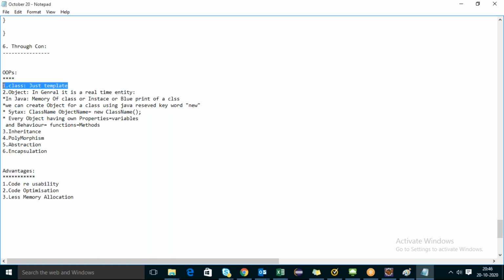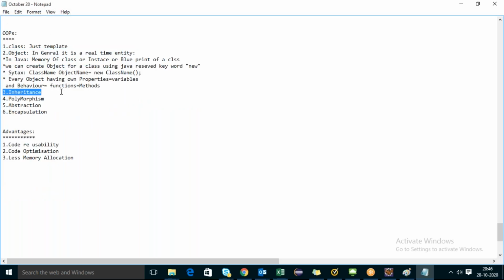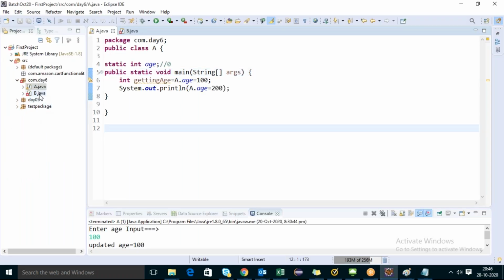Already we have good knowledge of a class, just a template, and we already know object creation, right? So let's discuss inheritance. No questions, right? Good.